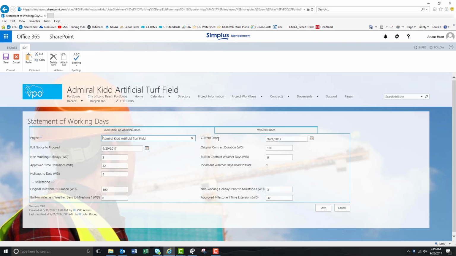Again, here, this is the current date. So this is a date that you want to update at least once a week so you can bring this sheet to your weekly meeting and give project staff an idea of where you lay on the project.